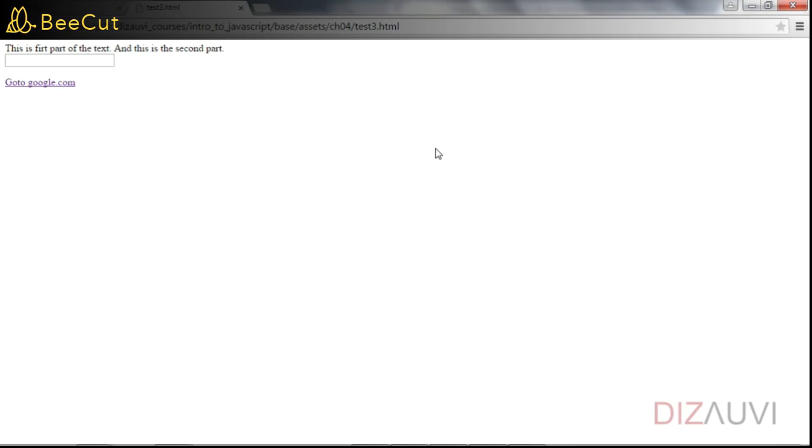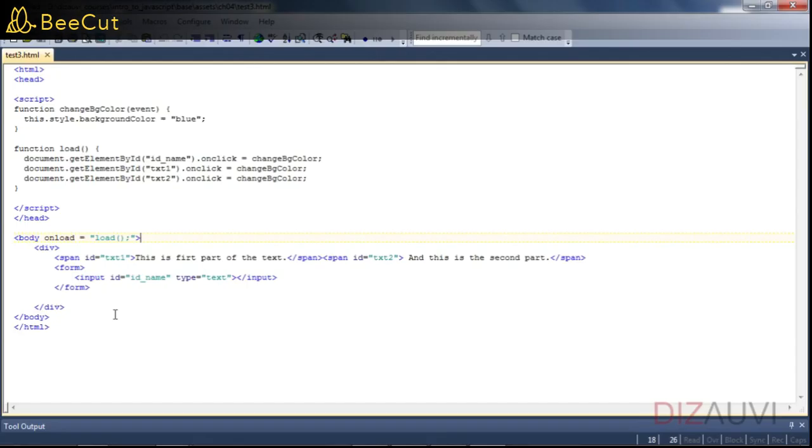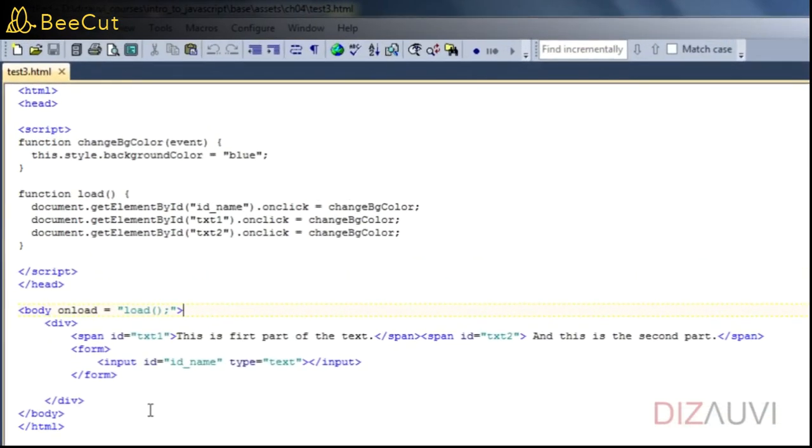JavaScript provides the addEventListener method, which can register a callback function in case an event occurs. Let's open our test3.html file. And here, body has an onload attribute using which we are calling the load function. What really happens is that when the HTML page has loaded completely on the browser, a load event is fired, which calls the load function that we have written.